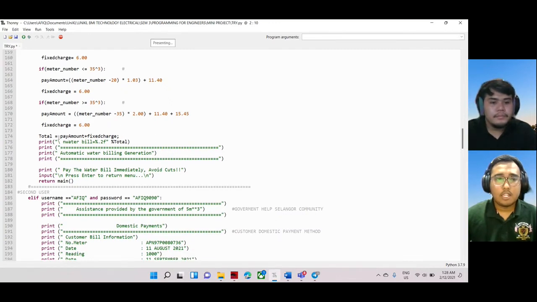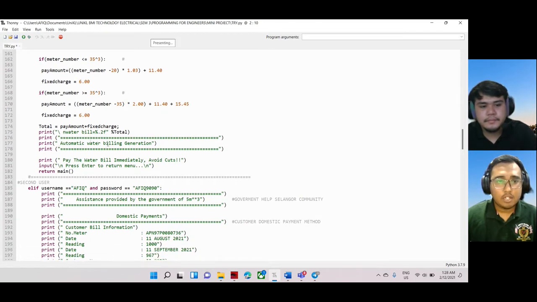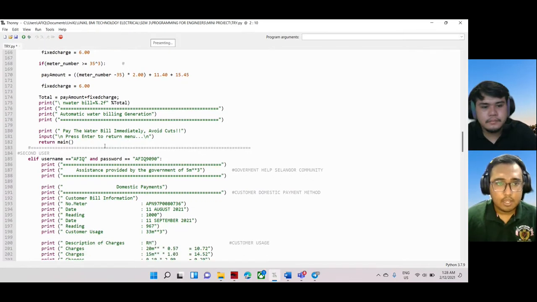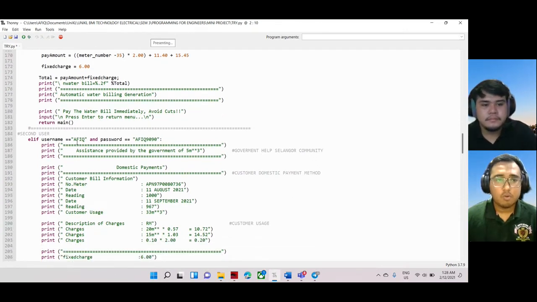And the total equal to pay amount plus fixed charge, and then the output display, we print our water bill, and then print water billing generation, automatic water bill generation, and then it also prints pay the water bill immediately and avoid cuts. Input \n, press enter to return to menu, and then return to menu.